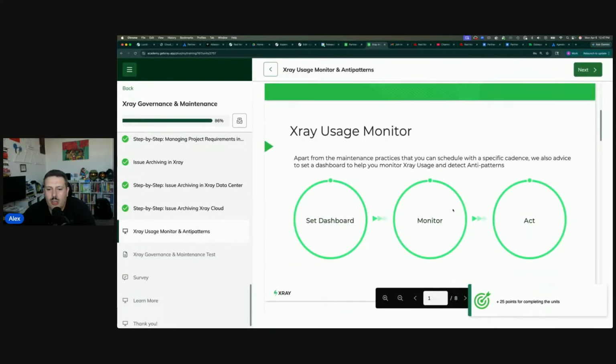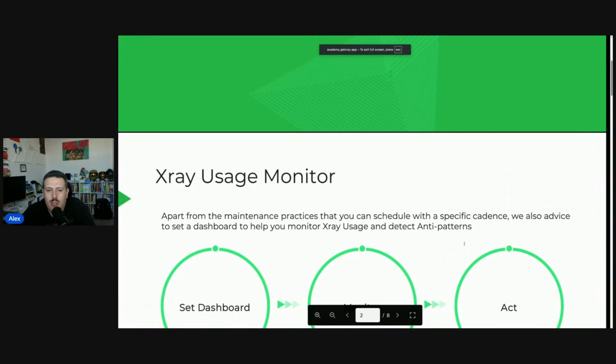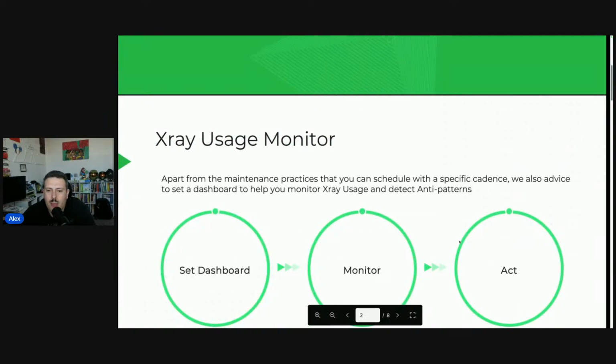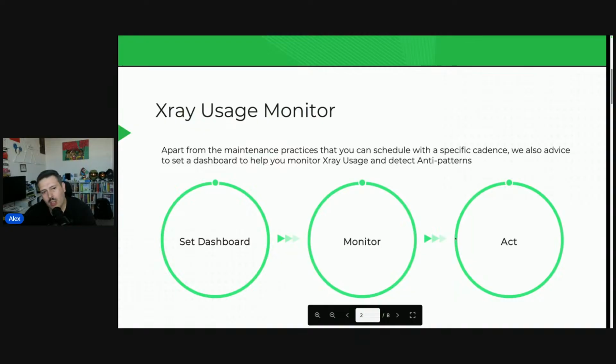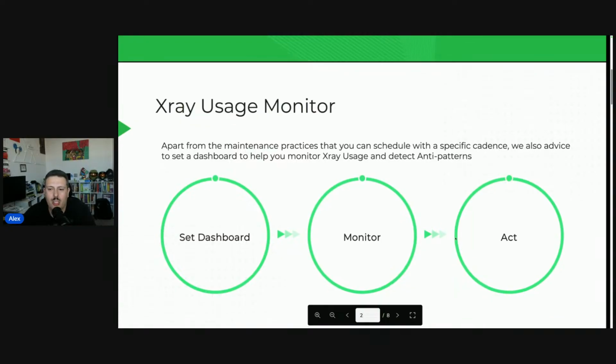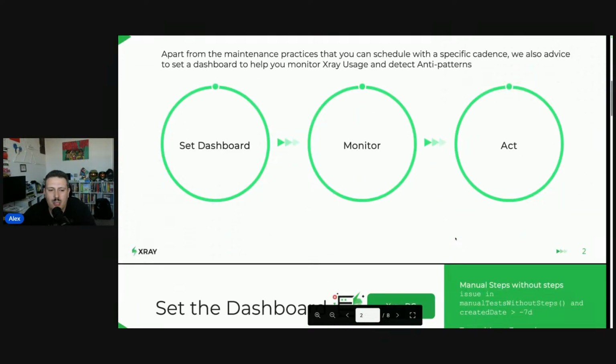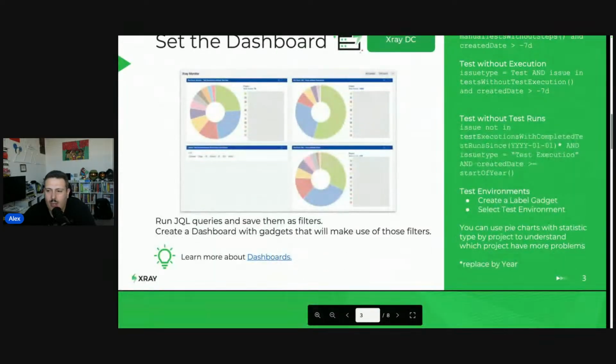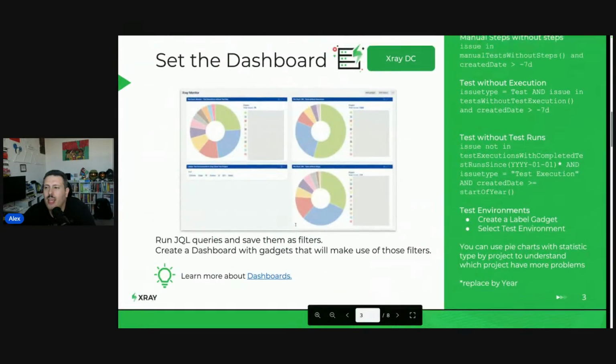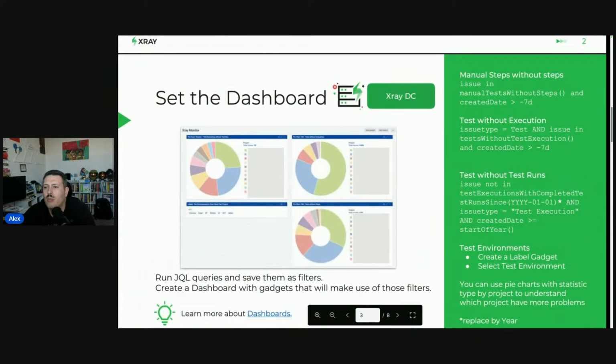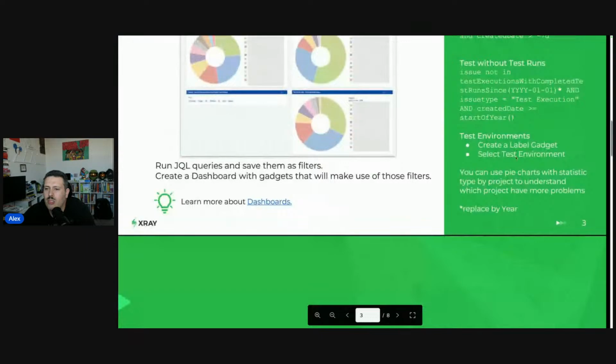Xray usage. All right. So usage monitor. Apart from maintenance practices that you can schedule with a specific cadence, we can also set dashboards to help us monitor. So these are going to be Xray specific dashboards for JQL queries that we're going to set as our dashboard. And these are the recommendations, like find manual steps without steps. I think these are definitely DC because these don't exist in the cloud. So just keep that in mind.